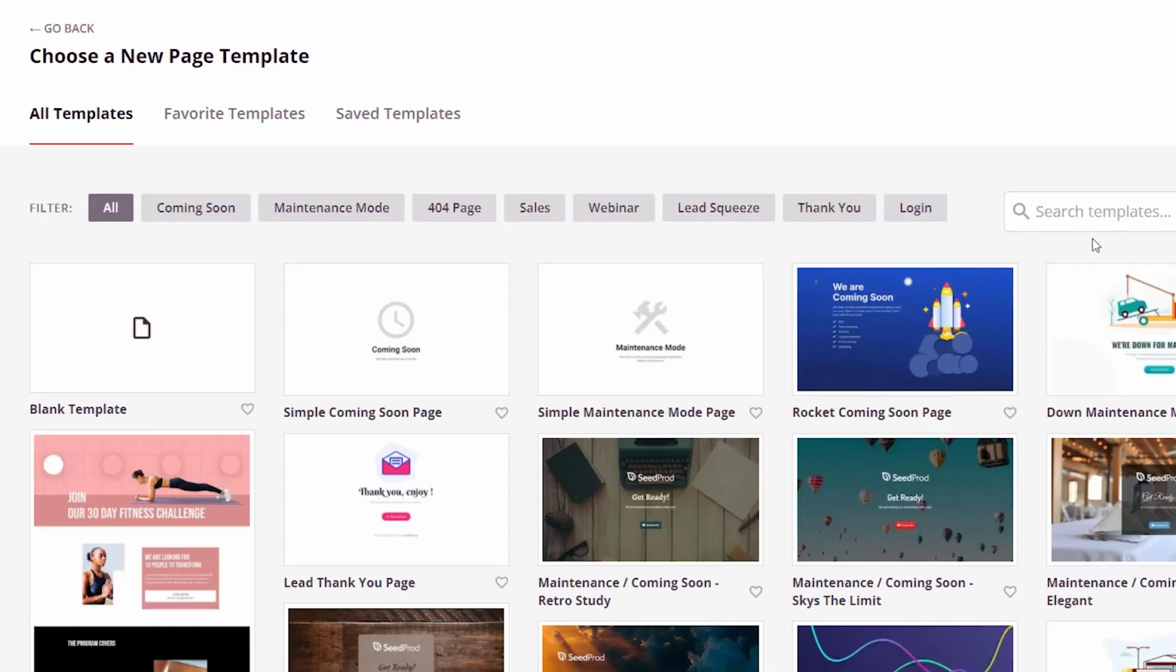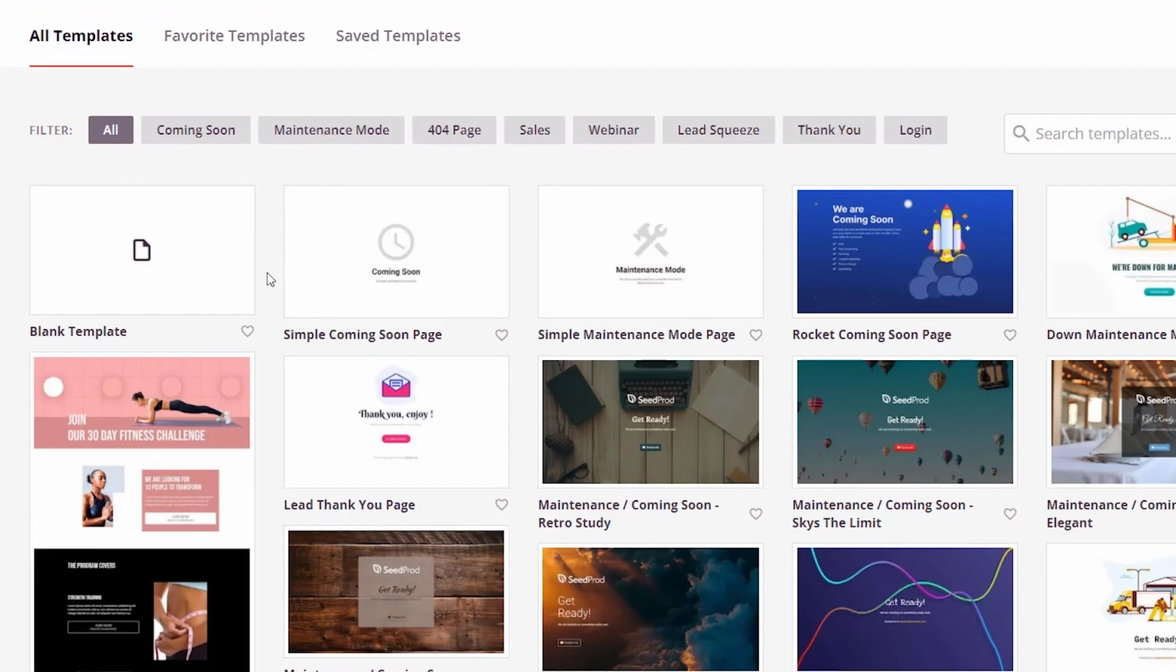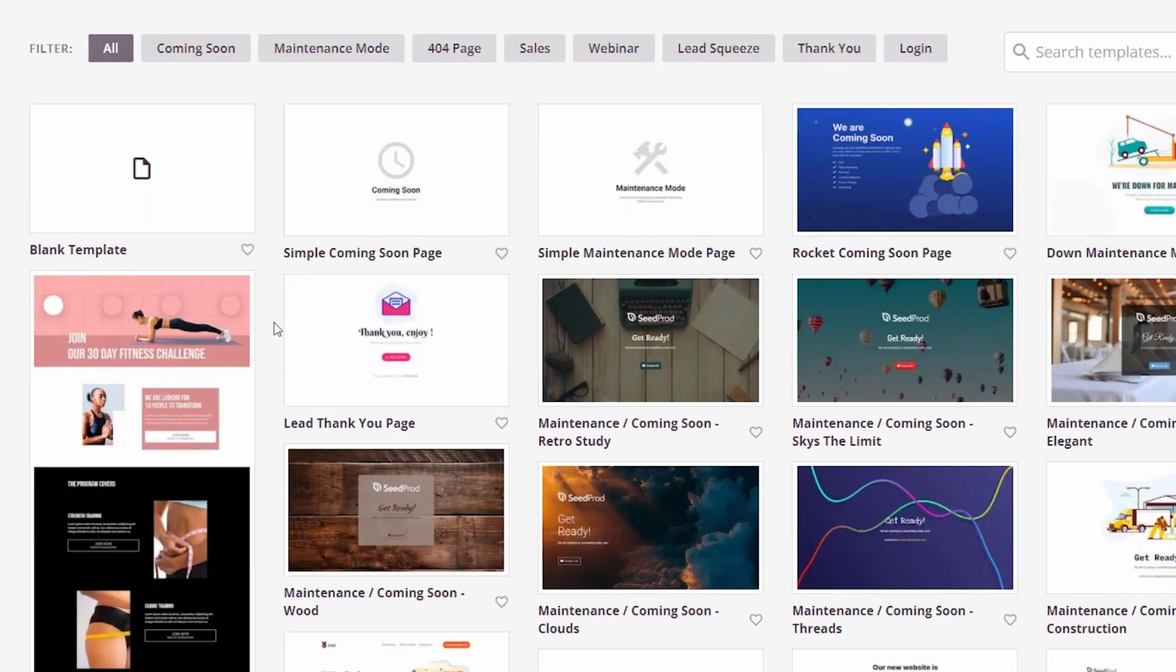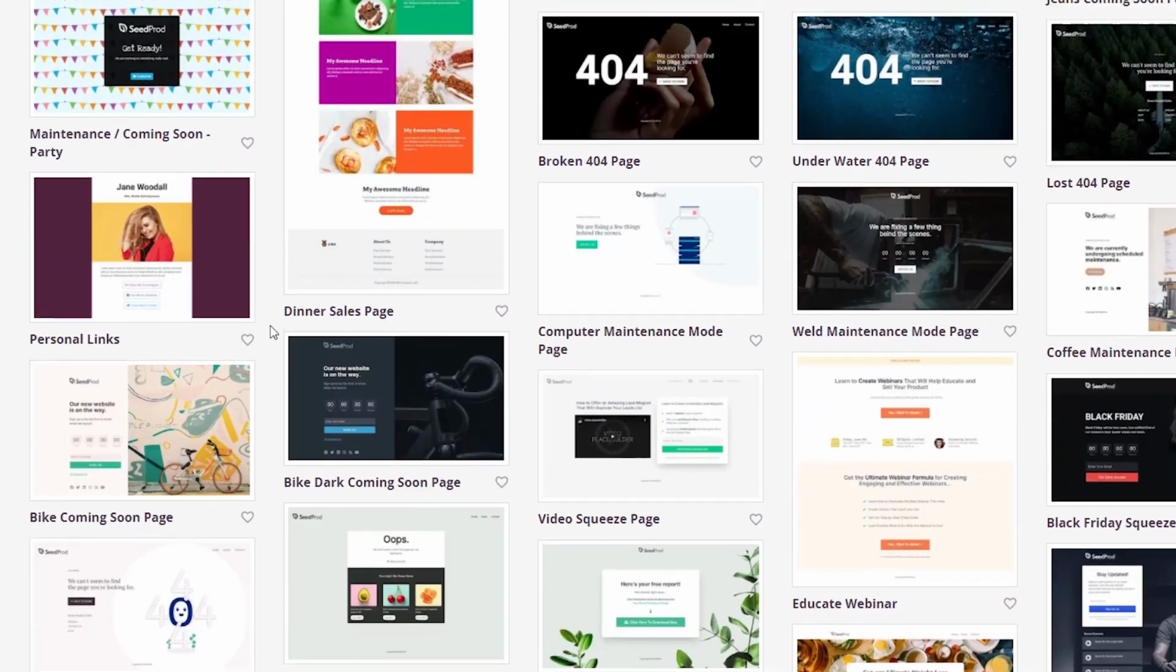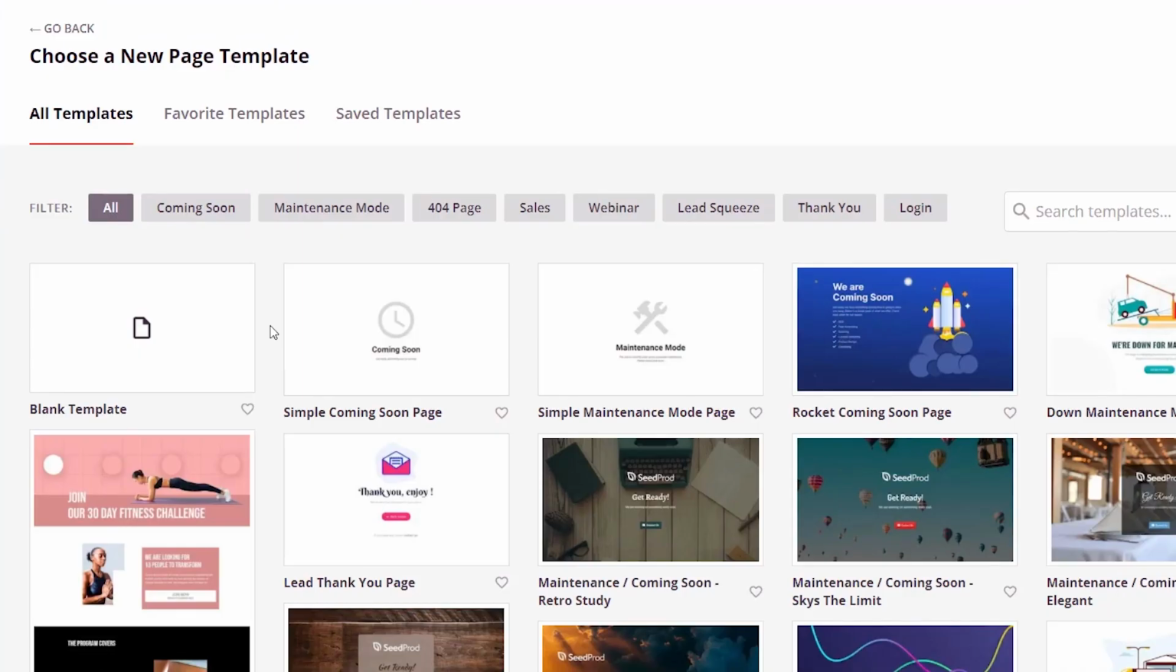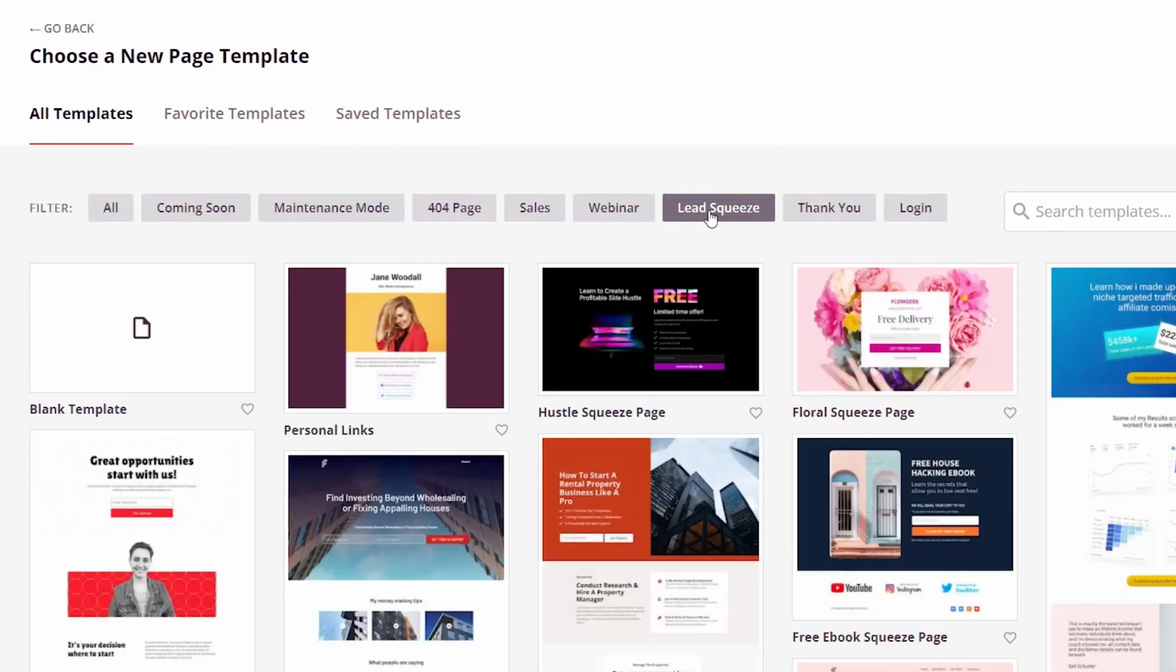And you see right here, we have so many templates to choose from, or you can start from scratch if you know how you want it to look. I like to get up and running quickly by using one of their templates. And what we actually want to do is let's go ahead and filter by lead squeeze. It's just one of those simple type of landing pages. And you see from here, we even have one called personal links. You can click preview, but I know that this is one I want to choose. So let's go ahead and click on it.